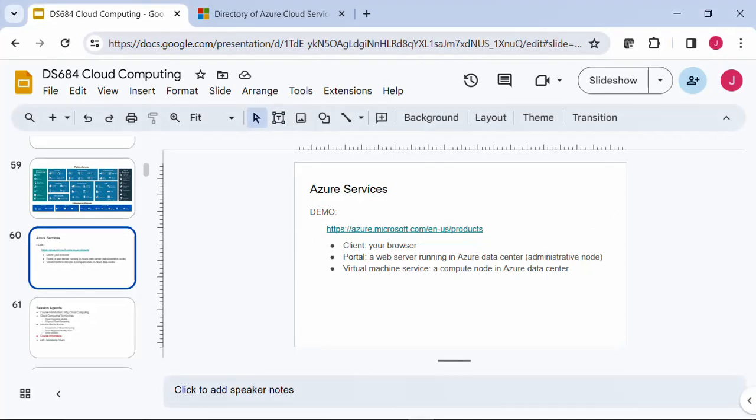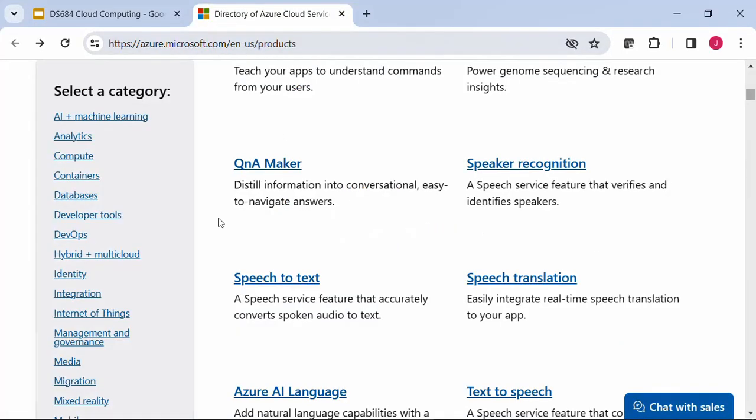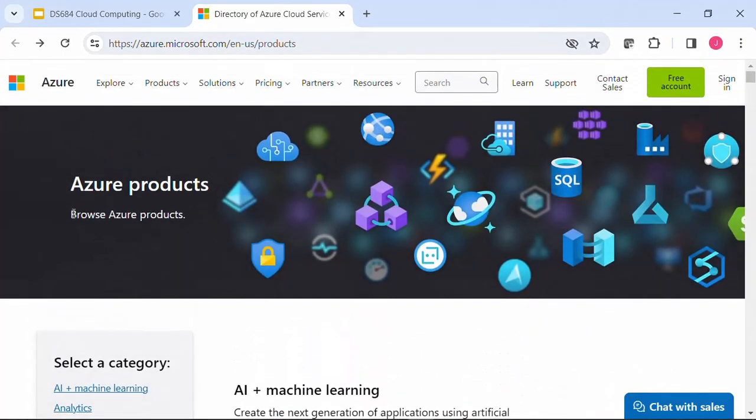Now let's start with a quick demo of Azure services available from Azure and the different components in the portal, and how to use that. I put a link here, which is the services offered by Azure. And as you can see here, starting from here, you have the Azure products, right?